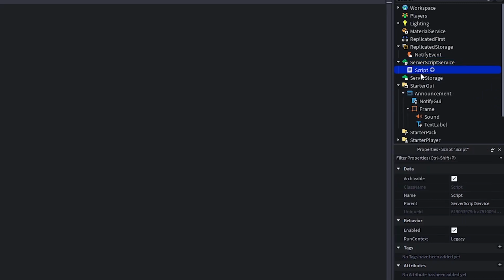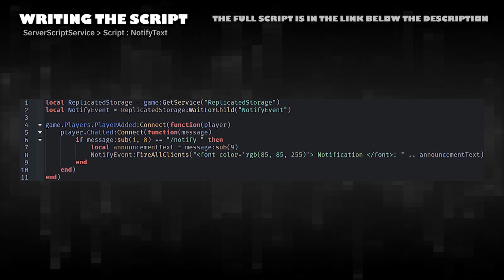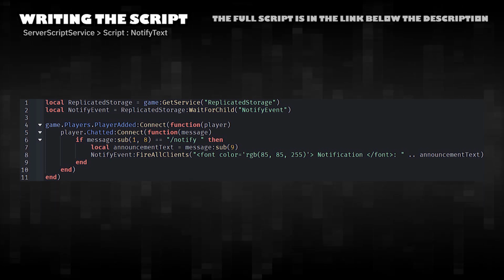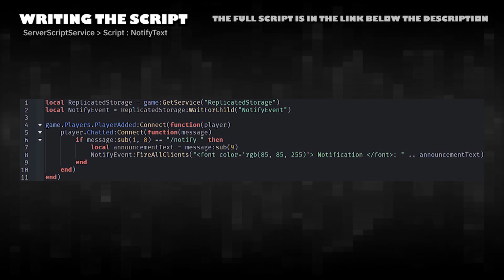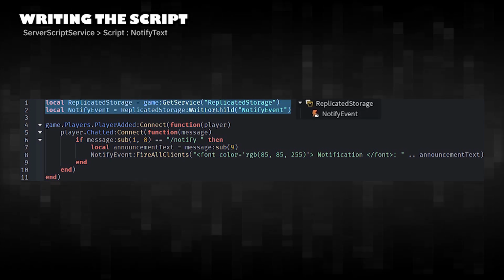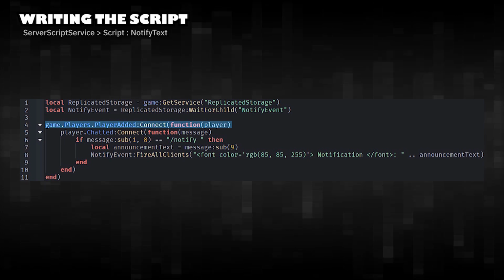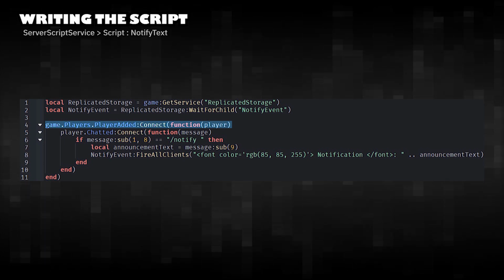Add a script to Server Script Service. Writing the script. This server script listens for a chat command and sends a styled notification message to every player in the game. Get replicated storage and remote event. Detect when a player joins. Runs whenever a new player joins the game.